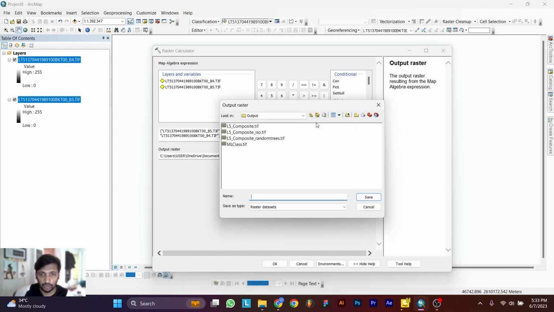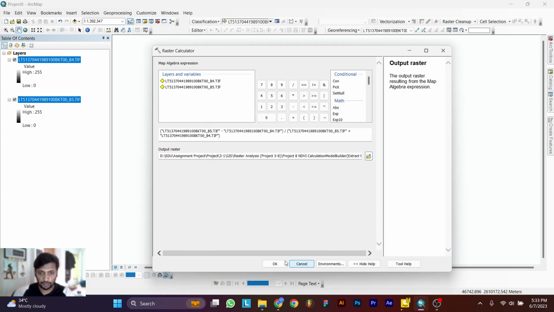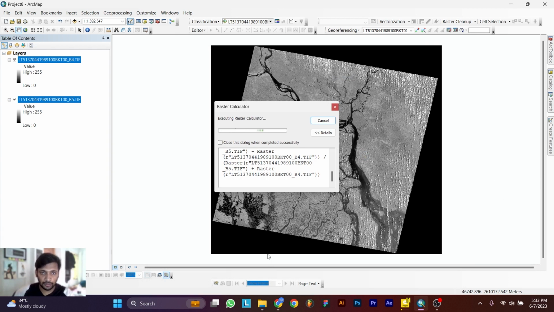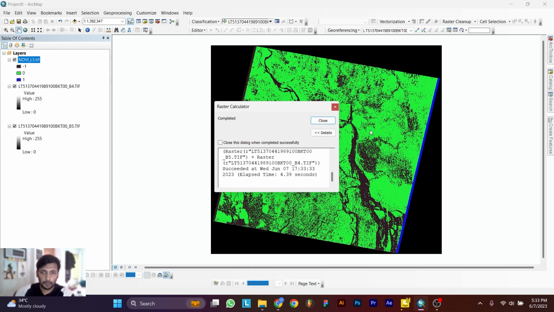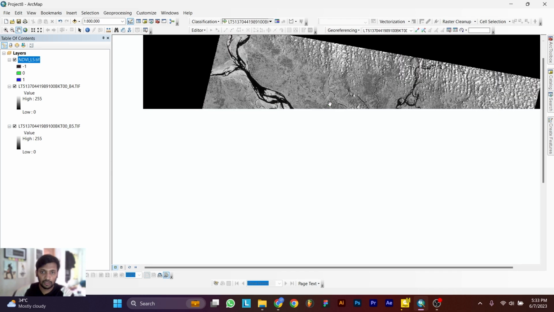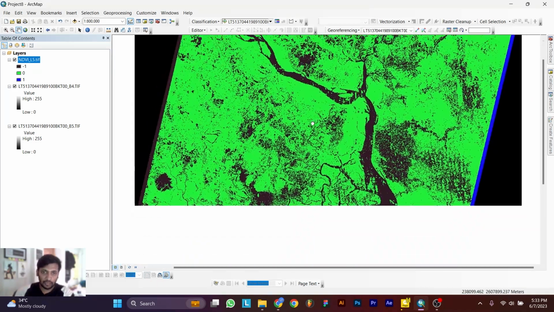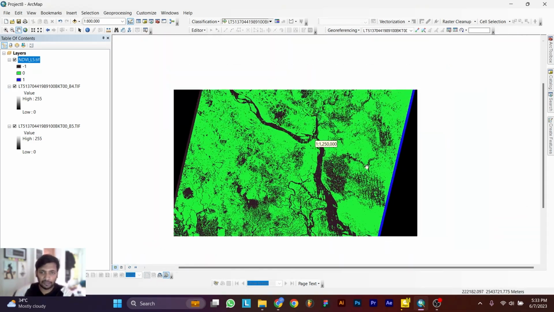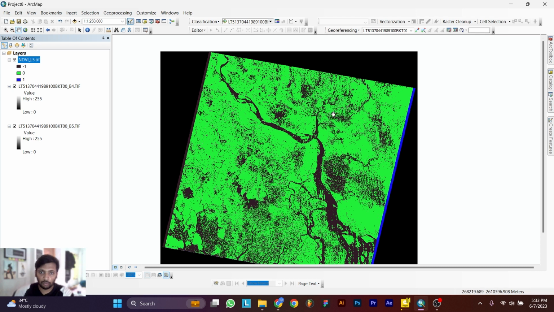And we need to put an output raster name, and then save it. If you click OK, it will take some time, and yes, the calculation is done. Here you can see the health of the vegetation is showing, and this is how you can put the equation in the raster calculator and find out the index.